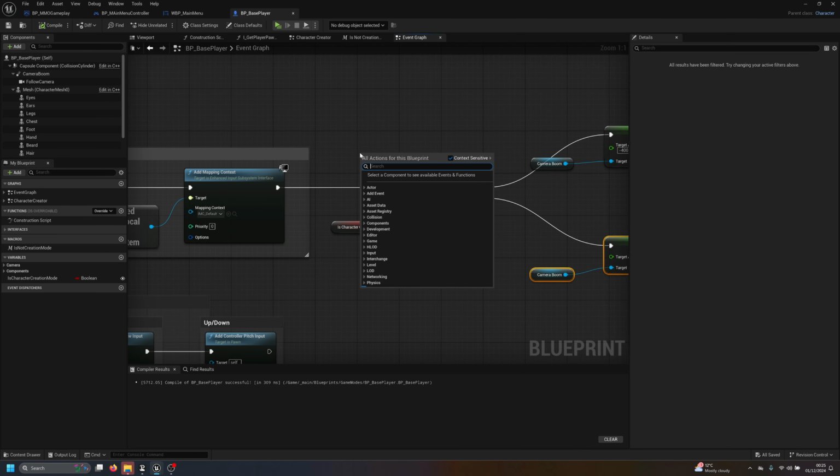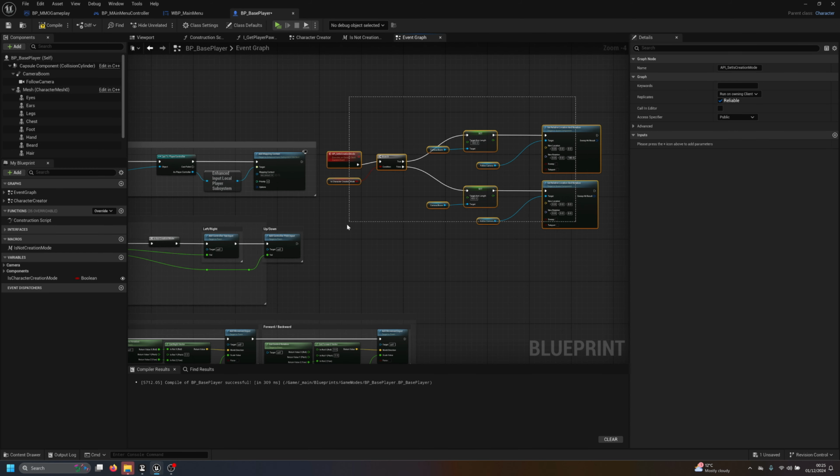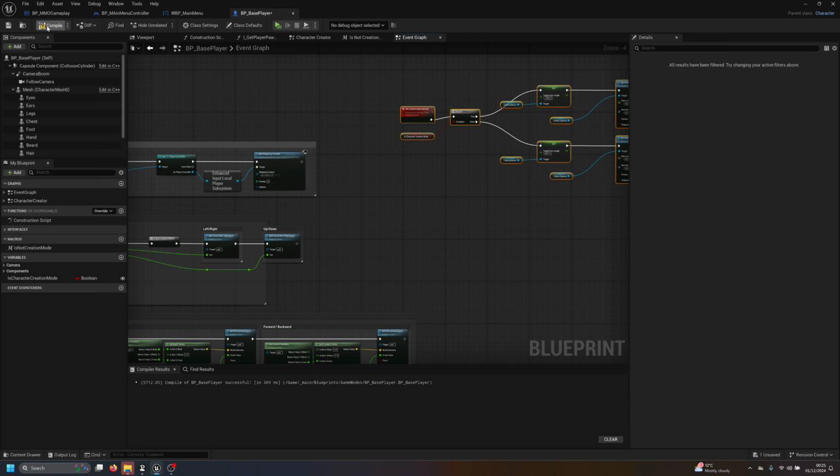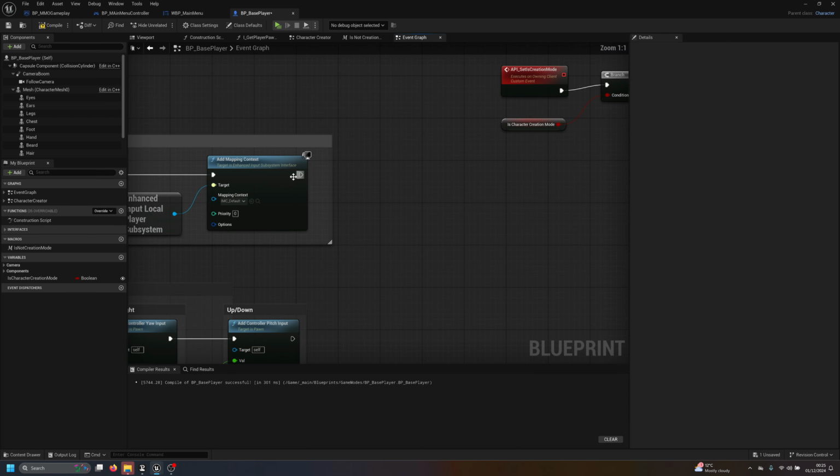And what I'm going to do here is create a custom event called API set is creation mode. I'm going to plug this one right there. I'm going to plug it from here, right? This is going to run mainly on the client. Make sure it's reliable. And now I'm going to put this one here, compile and save that stuff. I'm going to copy that, and I'm going to set it here.